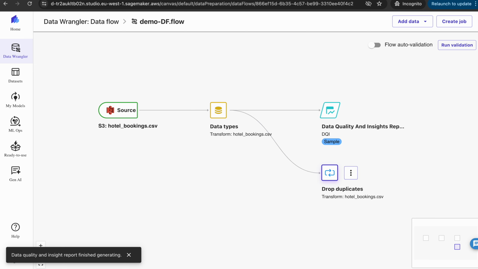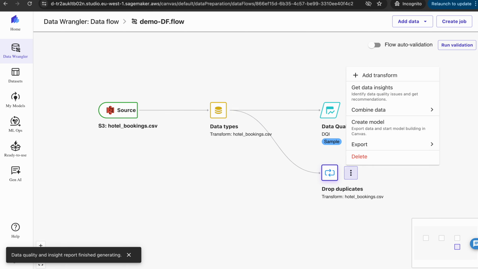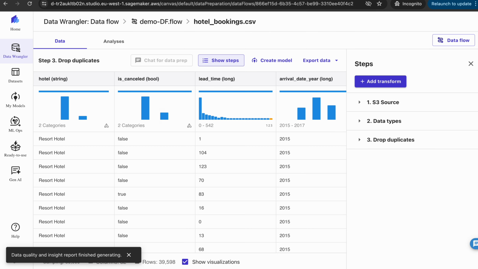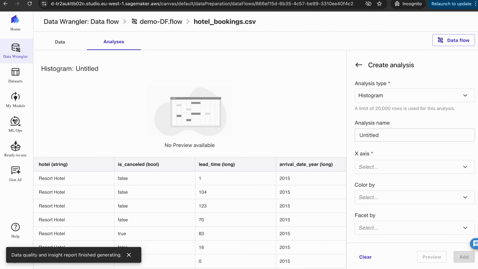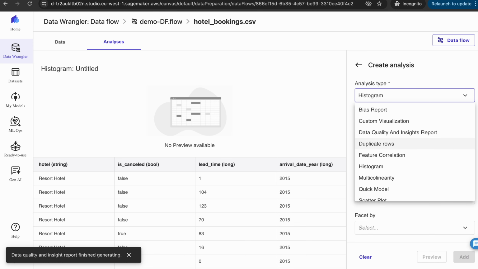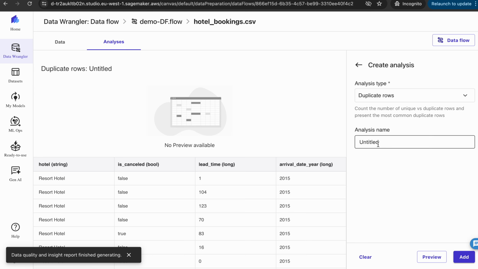So now let's run the duplicate analysis against this new data set that has had the duplicate rows removed, because at this stage we have transformed our original data by removing the duplicate rows. So we click here and click on Add transformation, come to Analysis, then analyze this new data set. We'll say analyze for duplicate rows. Let's see if there are duplicate rows.